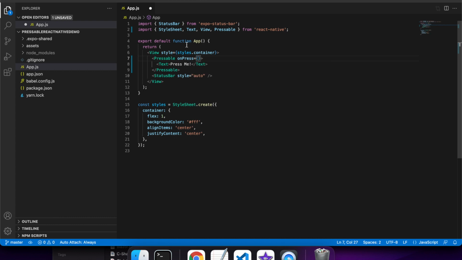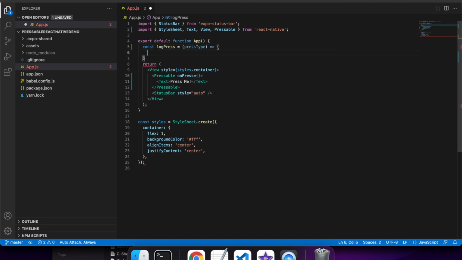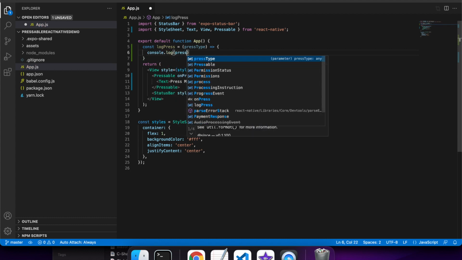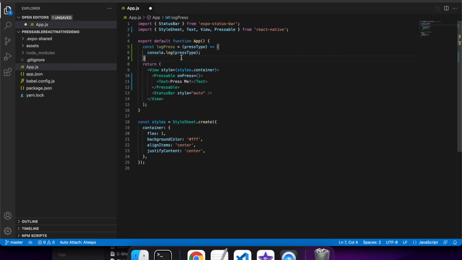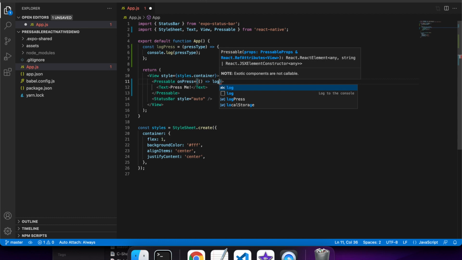You can pass a few different functions to Pressable that it will call when different events happen. The first of these I'm going to show you, and I'm just going to log them out to console so that you can see how they work, is onPress. This is me creating a function that will log whatever press type I want. So on press, I'm going to call my log press function and pass onPress.